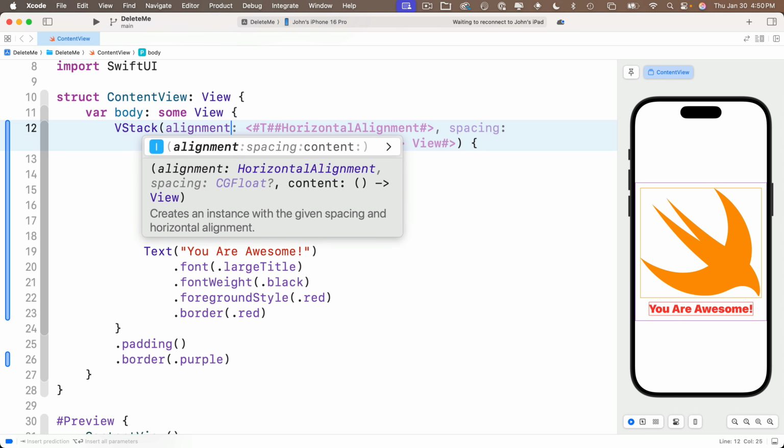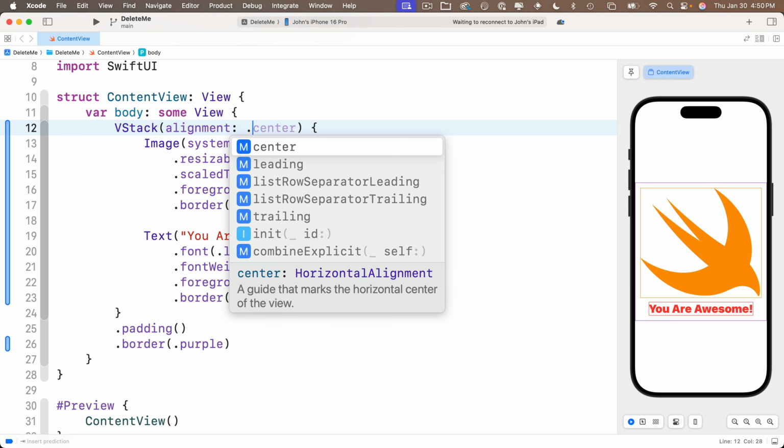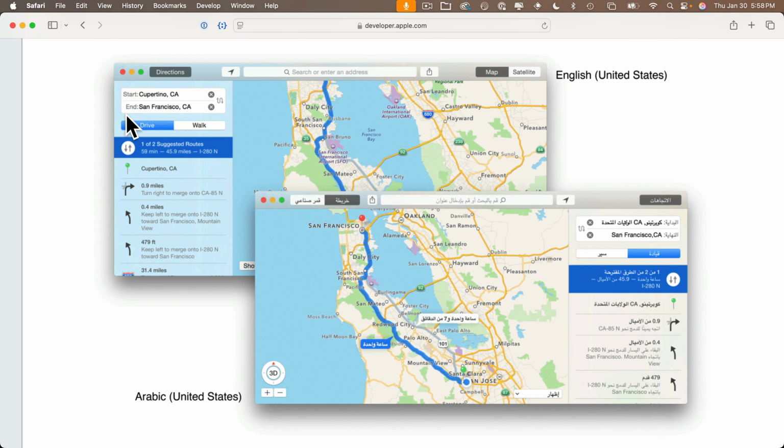Now we can use dot notation to uncover the different kinds of alignment, and we see center in here, but center is the default, so we're never going to choose that. But we do see that we have dot leading, that's left justification, and dot trailing, that's right justification. Now that's the case in left to right language systems. If we were in a right to left language system like Arabic or Hebrew, then dot leading would be right and dot trailing would be left.